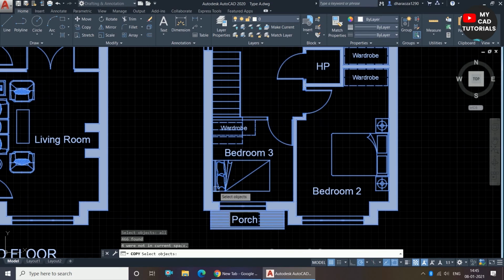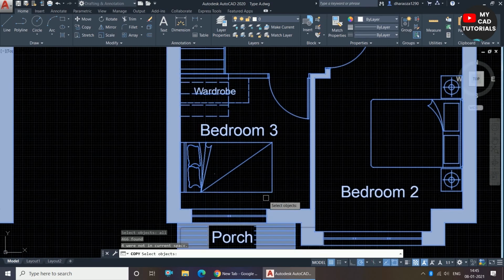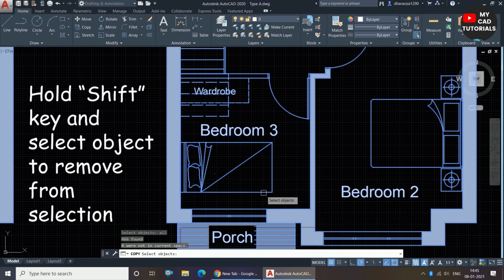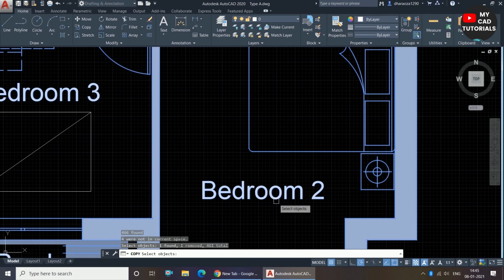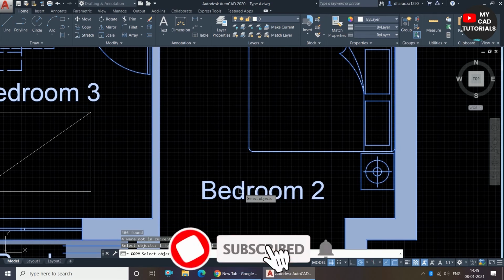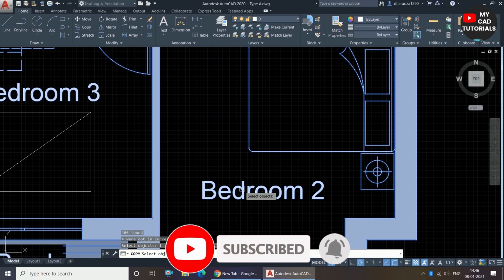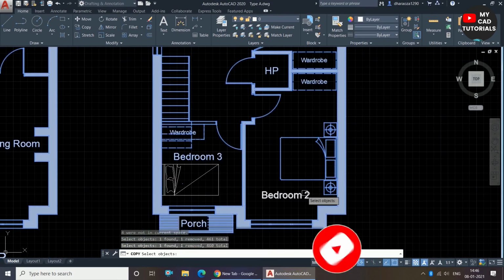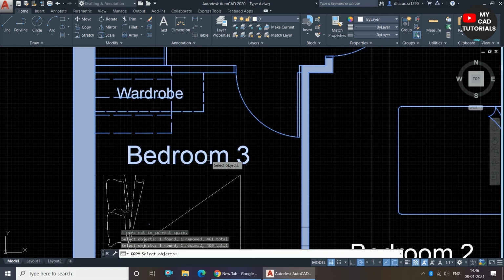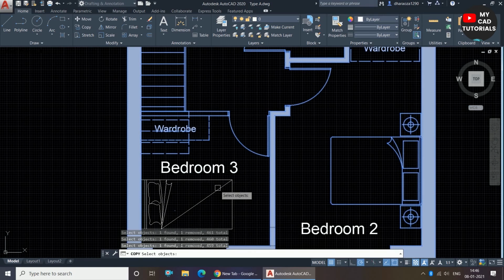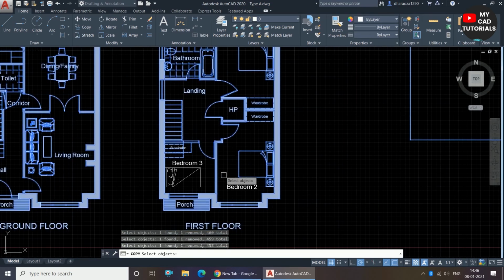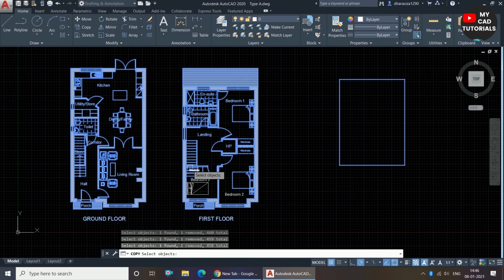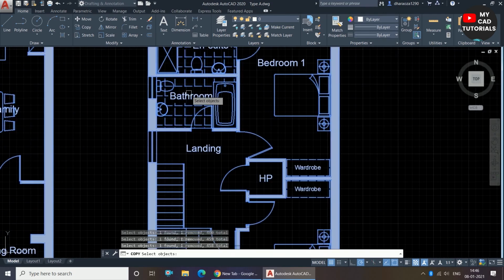If you want to remove any object from the selection, just press the shift key and select the object that you want to remove from the selection. So I want to remove this text from the selection, so I am pressing the shift key and selecting this object. You can see here the object is removed from the selection by pressing the shift key and selecting the object. This also applies in the other selection methods.